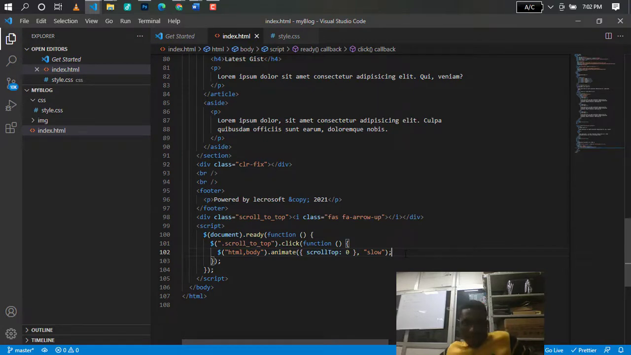Let me quickly explain what I did here. In my jQuery, I just select the HTML tag and the body tag, and I animate it with the .animate function. When you're writing the function, it's going to be in parentheses, and inside of that I want it to scroll to the top. I use scrollTop, and I specify it to be 0, which means the beginning of the page.